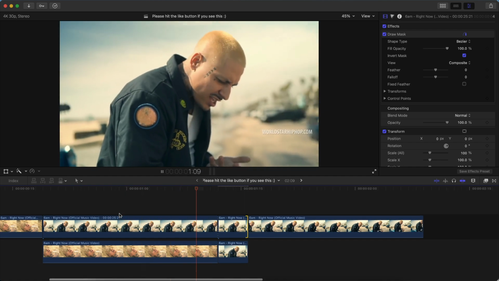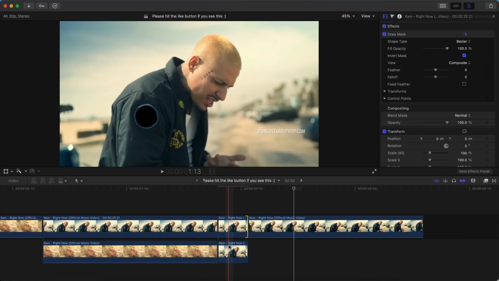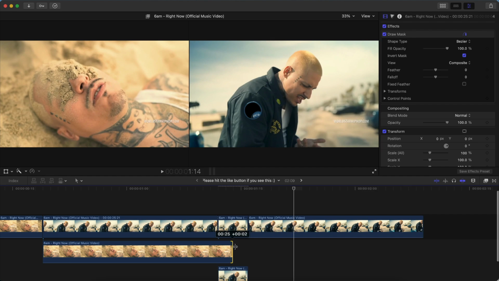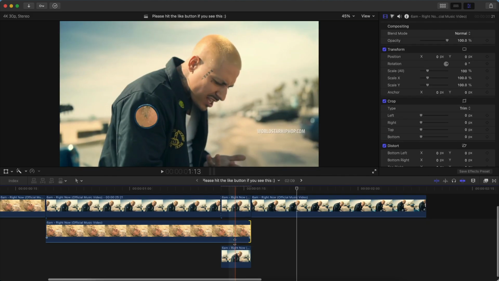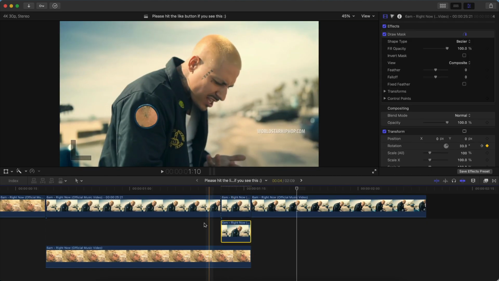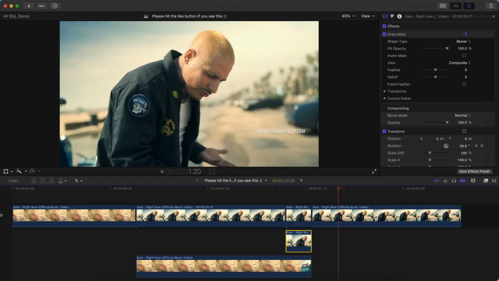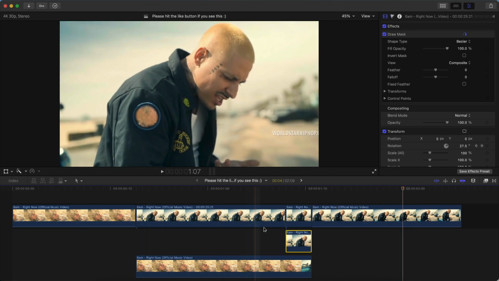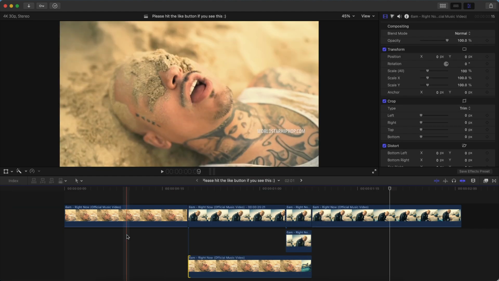So now if I push play, it's going to look like this. But again, there's nothing underneath this, so we're just going to extend this out a little bit like that. So now make sure that this is above it though, like that. So if I push play, it's going to look just like that. Super cool. Let's move on to the next effect.